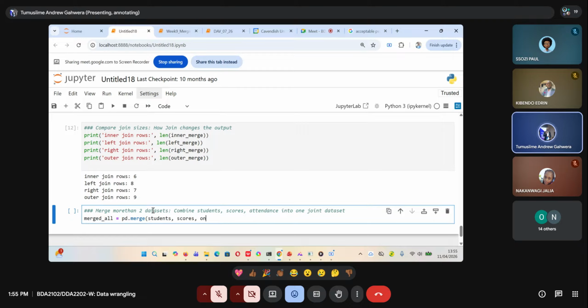Then of course the criteria is on equals to student ID, student ID right here, comma, the how, which is your join statement, which is really important. How can be equal to, I don't know if you can decide whether left or maybe right, that we have looked at, I guess. So the choice is yours to choose which option is appropriate.